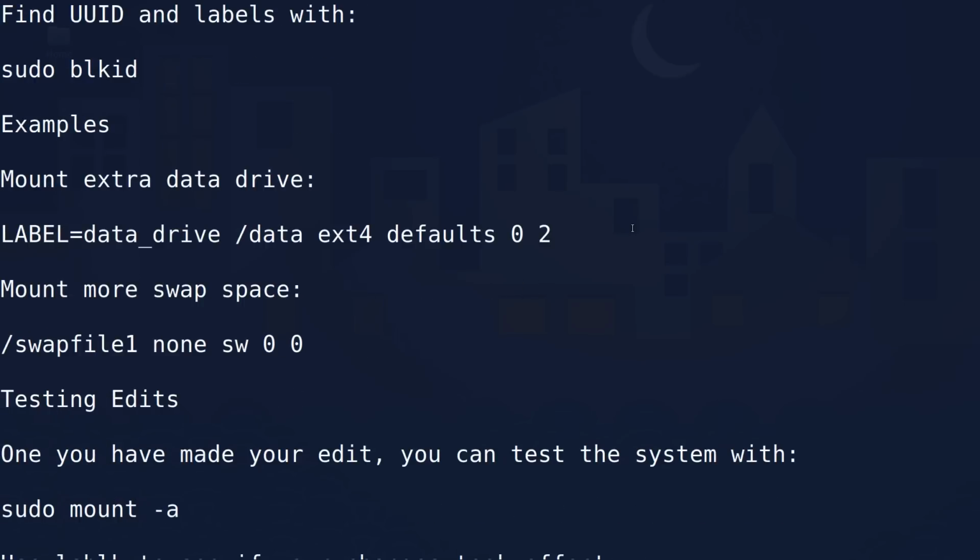Let's see what else we've got to play with here. So what are the things that we can do? Well, we can mount an extra data drive, and we could do that by label if we wanted to. Now, this would be a drive that you would plug into your system. So using a label is pretty robust. UUID is probably, as I said earlier in the video, the most standard way to do it, but labels don't change unless you either change the name of the label or reformat the drive. Of course, if you reformat the drive, you change the UUID as well. So either way, that's pretty strong.